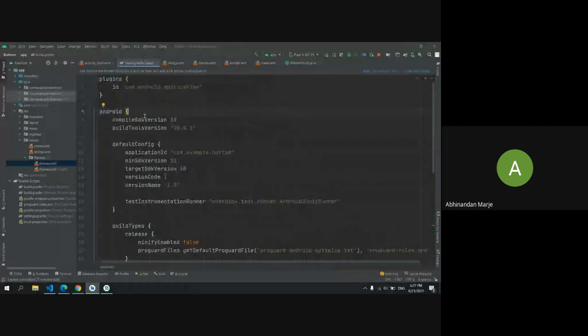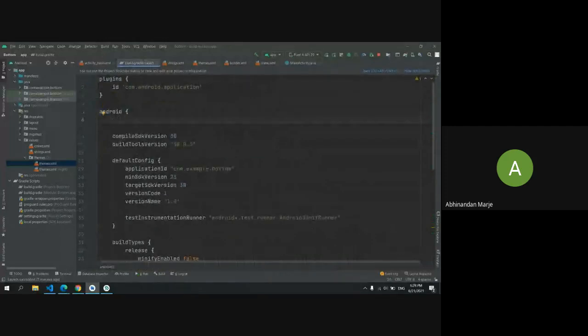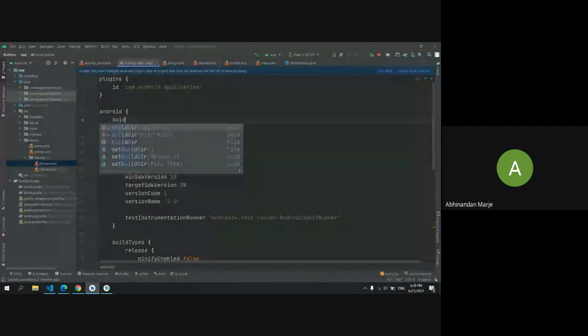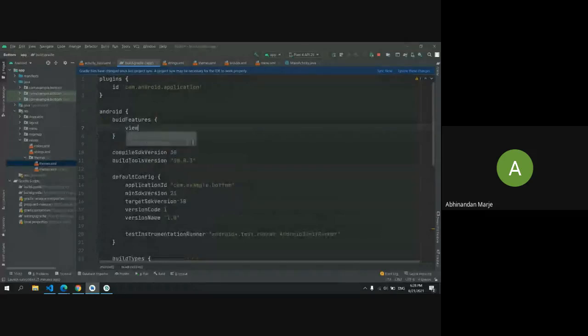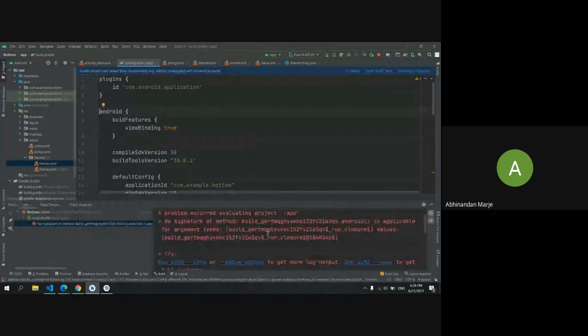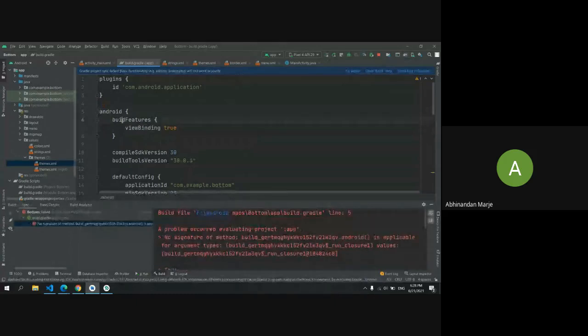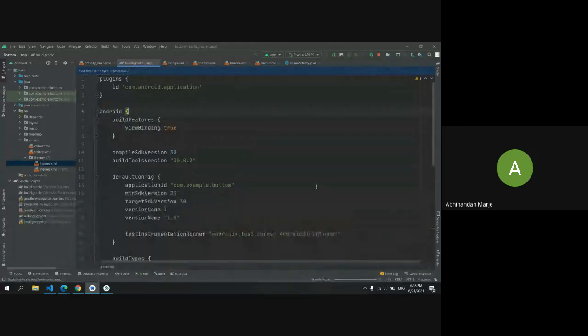You can just come to your module level Gradle, and in this you can just type build features, and in these curly braces you can just type view binding as true. No semicolon here, you just have to mention the build features, and in this you can pass view binding as true and sync your project. The spelling is long here, this build features. You can see now the Gradle sync is finished.